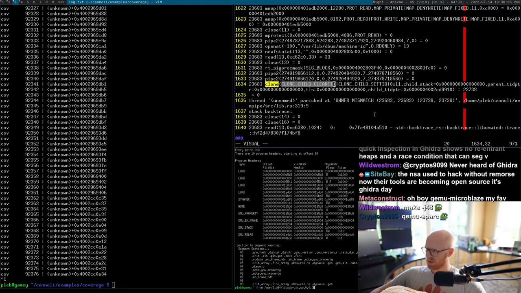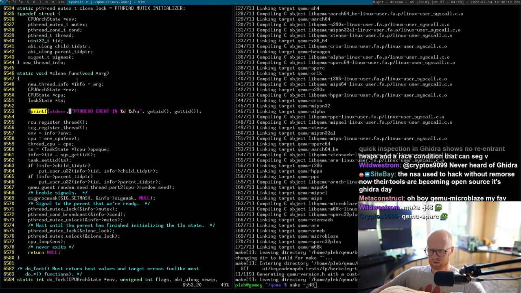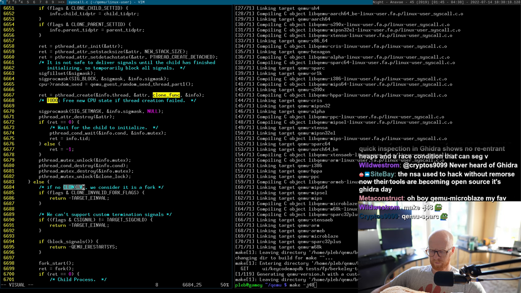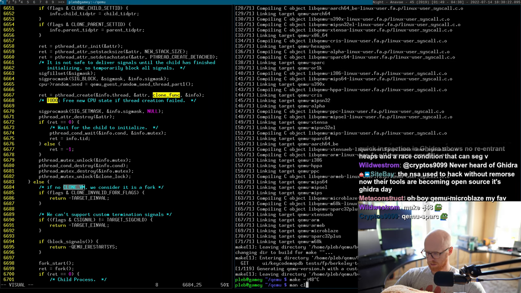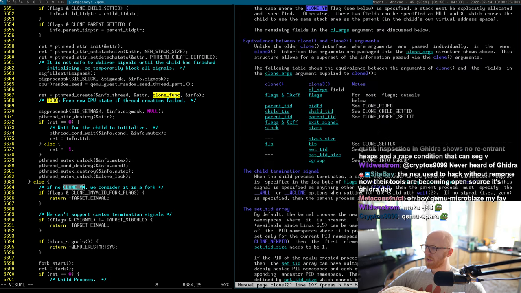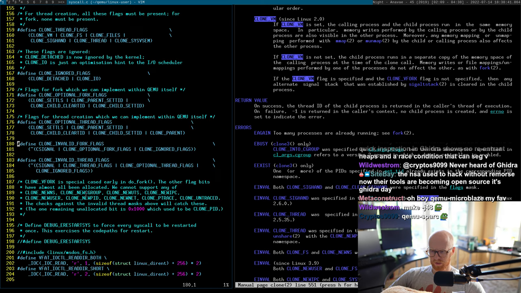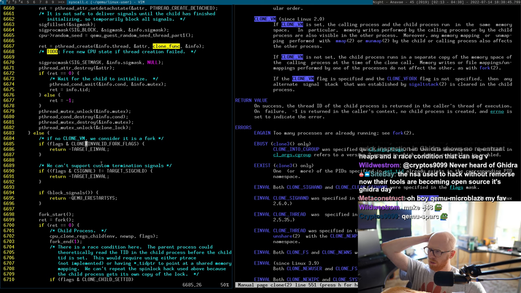Okay, so it's doing a fork. There's not a clone VM. I forget what all these do. Run in the same memory space. Invalid fork flags. Memory writes performed by the calling processor. I see. Yeah, so they COW the whole space, right? So that would make sense. I have the same TLS backing.